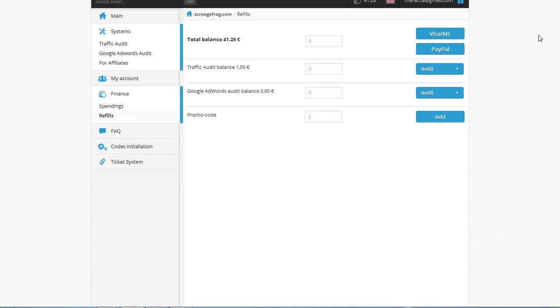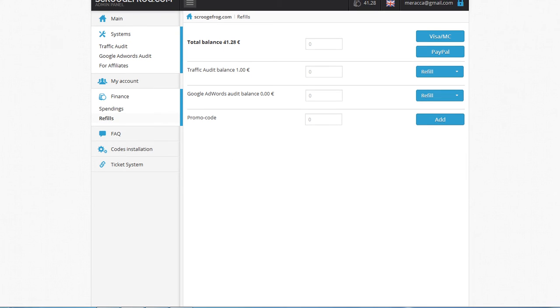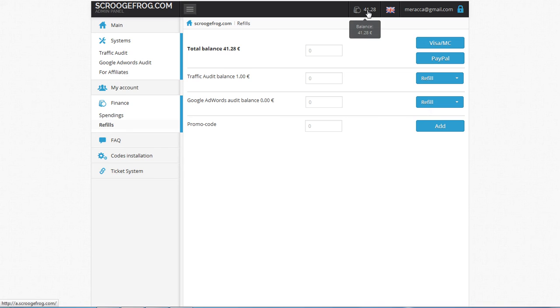And here you can see the information about your balance. This is the general balance. This is the total balance, which is now 41.28 euro. Also we can see traffic audit balance and Google AdWords audit balance and promo code. If you have a promo code, you can put it in here and click add.